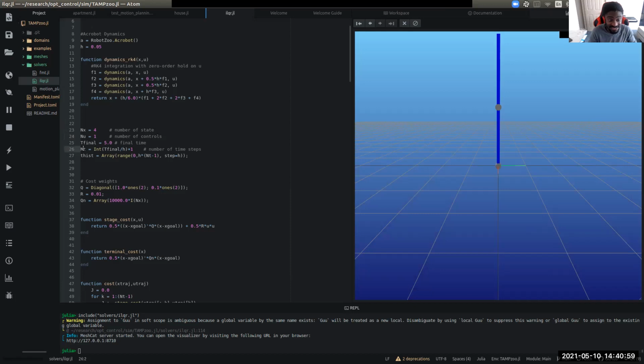And we then initialize all the time steps. We take the total time, or the total horizon, and split it into time steps. So each time step is 0.05 seconds, as specified here. And then we get an array of that.